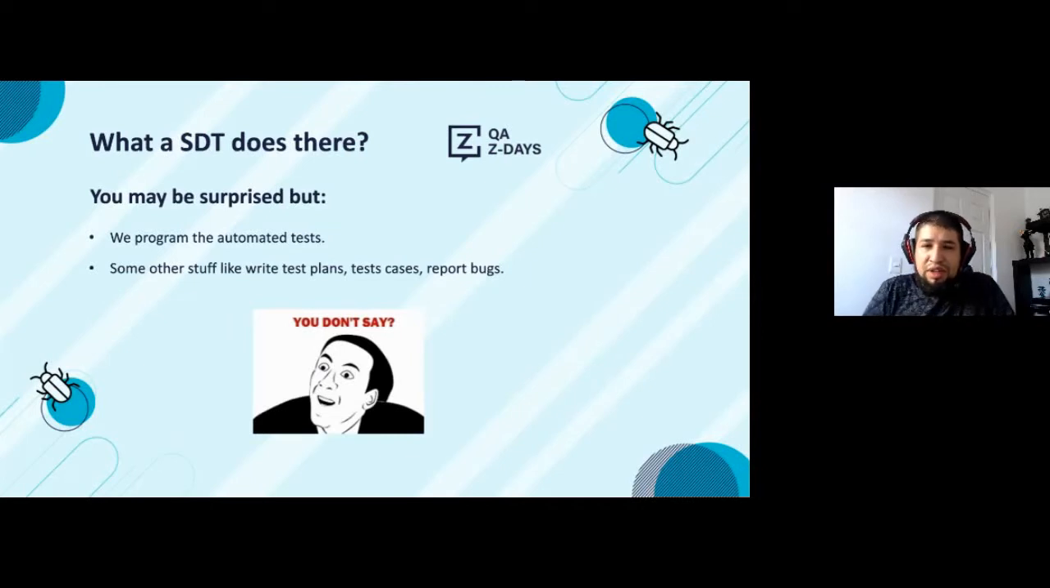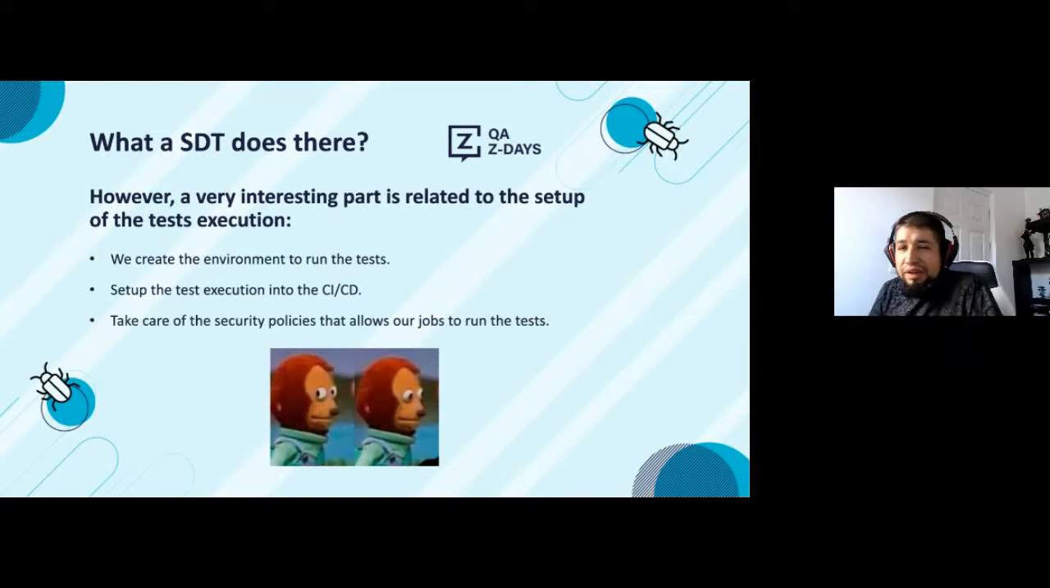So, what does a software developer in test do over there? Maybe this could be surprising, but we program automated tests. And for some other stuff, like writing test plans, test cases, and reporting bugs, you may be familiar with all this kind of tasks, right? But what else do we do over there?